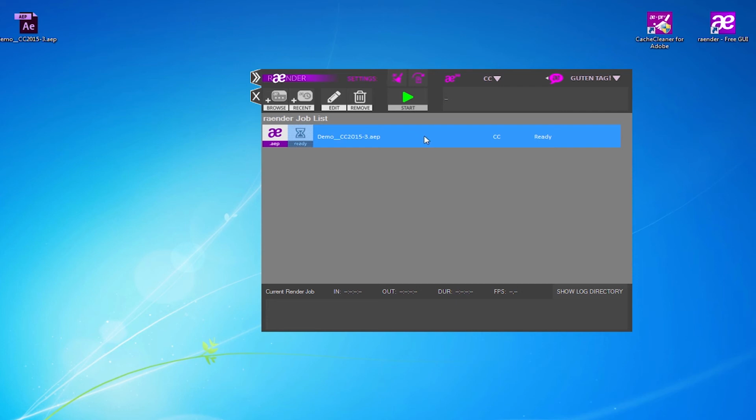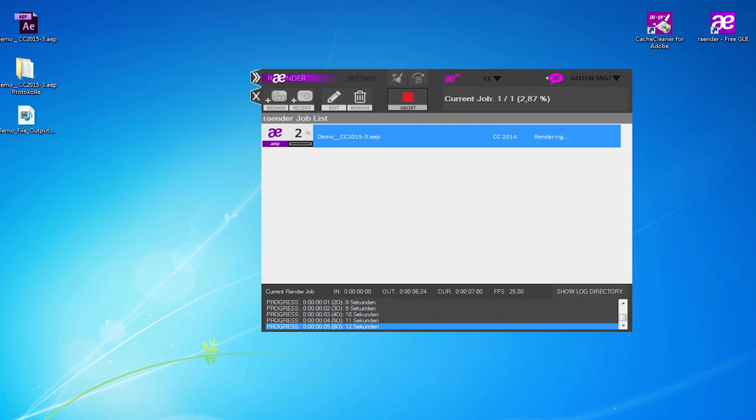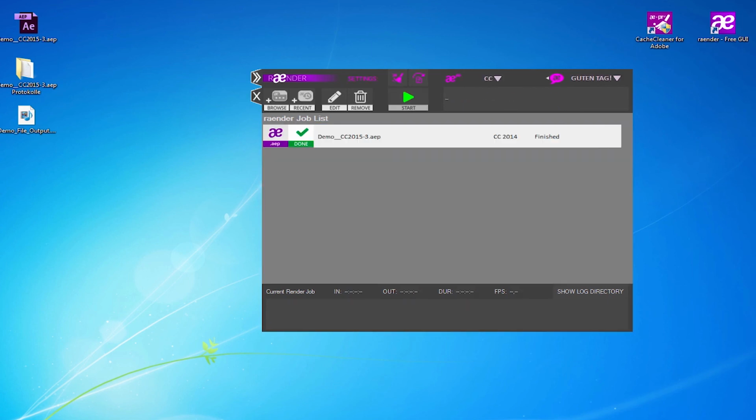The Render Free GUI job list is filled with your projects and is now ready for rendering. By pressing the green play button, Render Free automatically starts the render processes and shows you the current status for each job and for the whole job list. And finally, the following sound is played if every job has been executed.